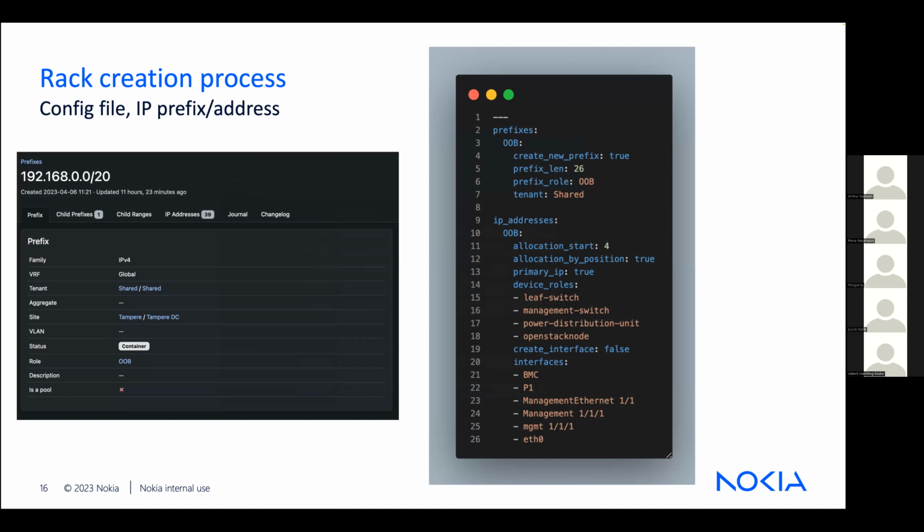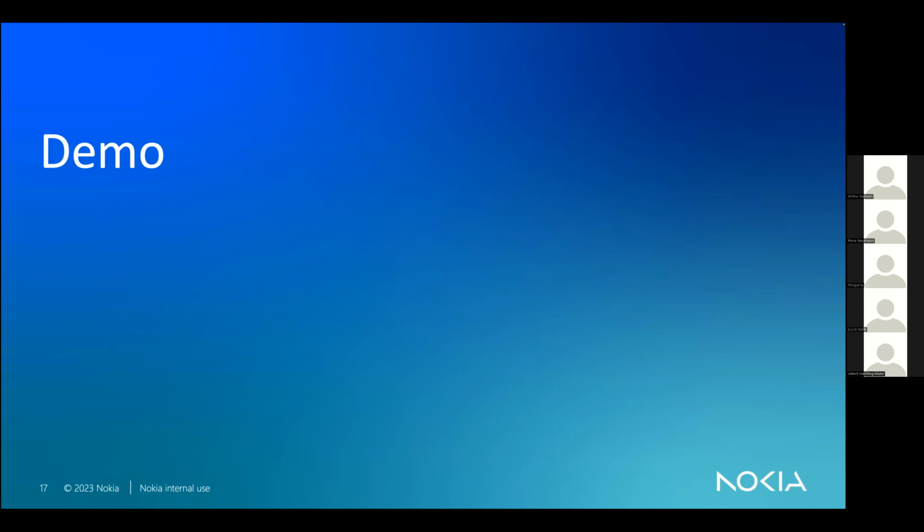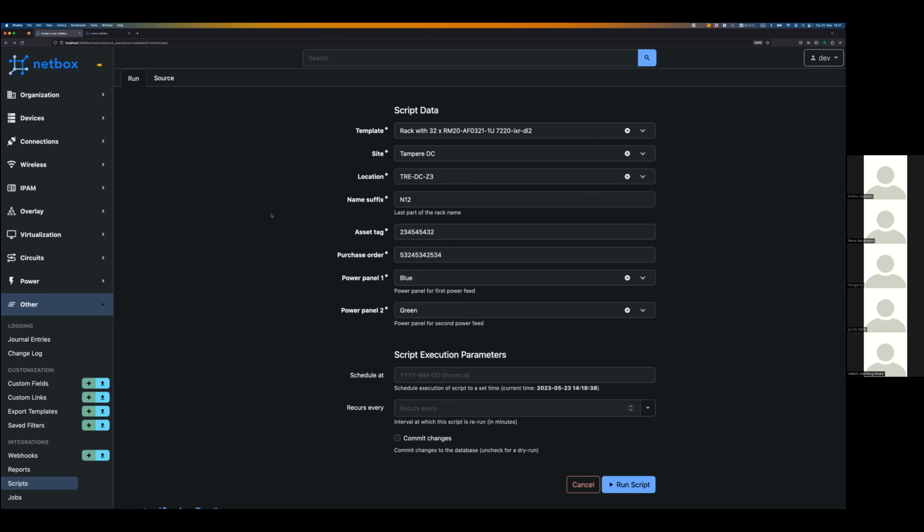And then we allocate the IP addresses from that prefix, and allocation is done based on the device position in the rack. And this is a slightly simplified example of how we allocate the IP addresses, but the logic is the same as we have in production. And then I'll have a short demo of this setup.